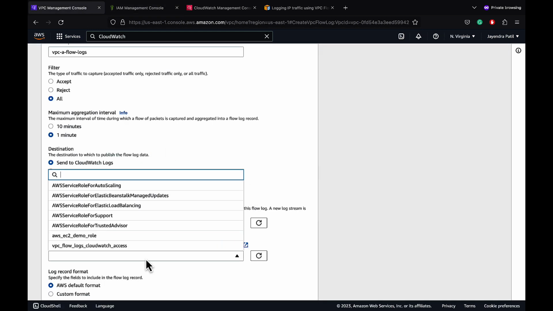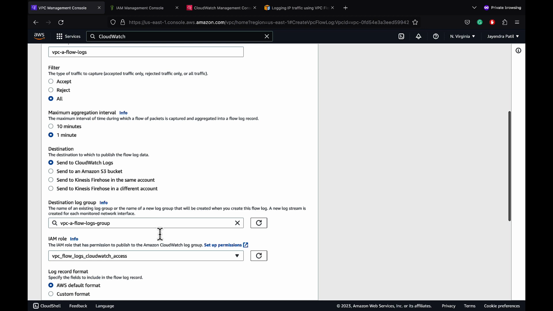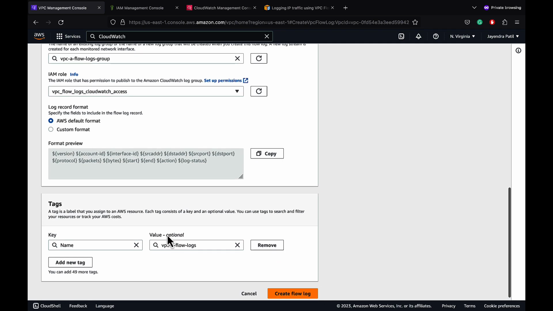Let's go back to our IAM role. Let's map the IAM role. We can set the log record format. AWS provides a default format, and you can also set a custom format. The AWS default format consists of version, account ID, the interface or the ENI ID, source destination address, source destination port, protocol, packets, bytes, start and end date. The action reflects reject or accept, and the log status.